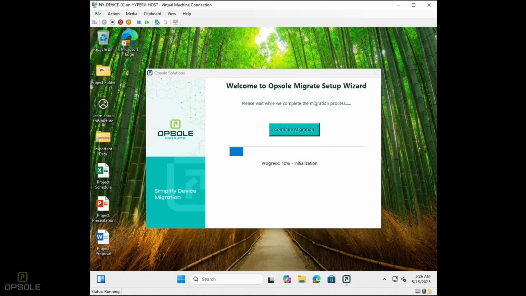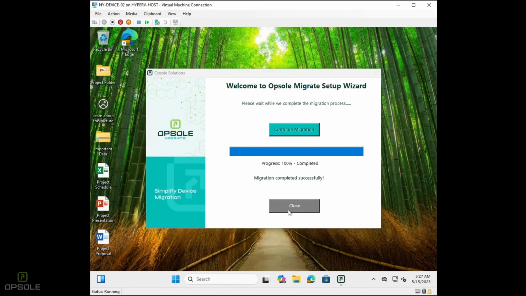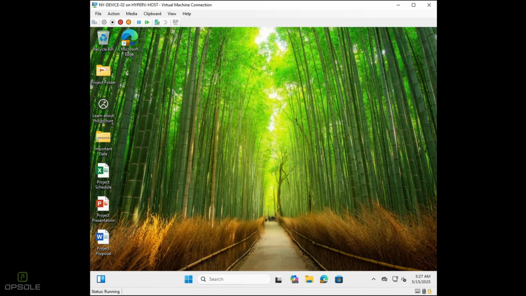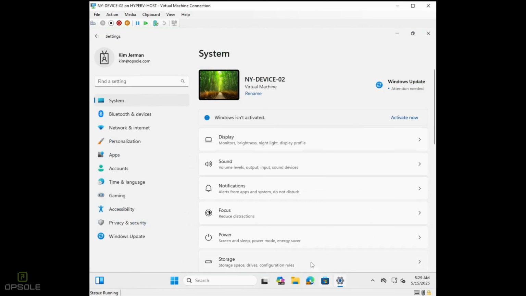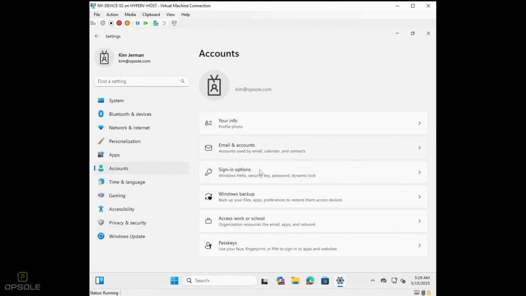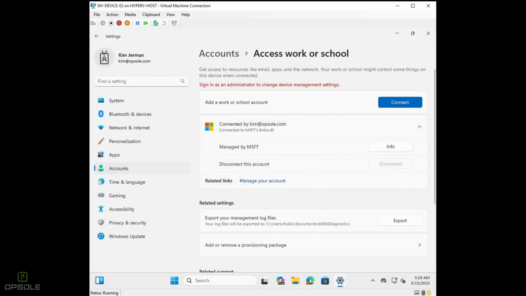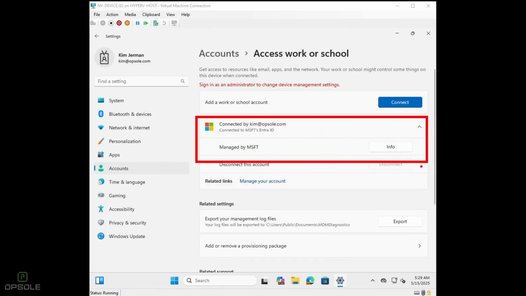The migration process now proceeds to the final stage. Close the migration wizard once the migration is successful. Once the migration is complete, we open the Accounts section to verify the device settings. Here, we can see that the device is joined to Microsoft Entra ID and fully onboard.